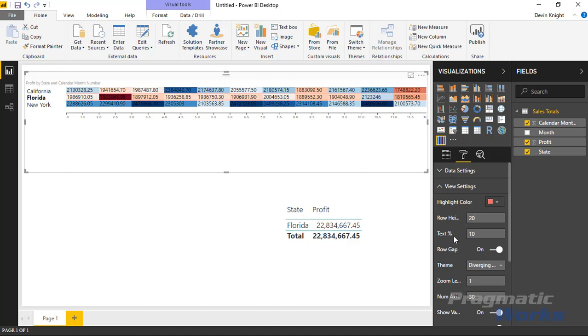You can also change the text percent. The text percent has to do with the amount of space that's taken up on the left-hand side where the category is. Because there's a lot of white space here, I could lower that maybe to something like 7, and you can see it now fits perfectly inside of that range of values that we have.